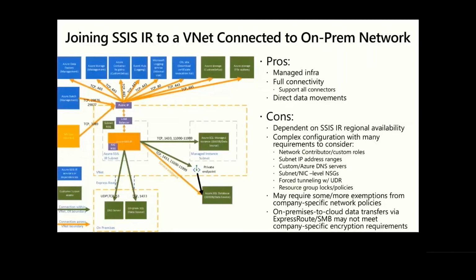It requires complex network configuration with many requirements to consider. For example, it requires Network Security Group, or NSG, on certain ports that allows outbound traffic from SSIS IR inside your VNet to other Azure resources. And it may require some or more exemptions from company-specific network policies. For example, it requires certain network resources to be auto-created inside your VNet, such as a public IP address, load balancer, and NSG that allows inbound traffic from Azure Batch, our underlying infrastructure, into your VNet to manage SSIS IR.